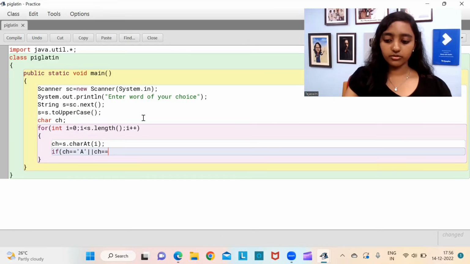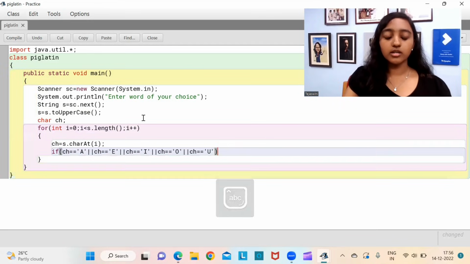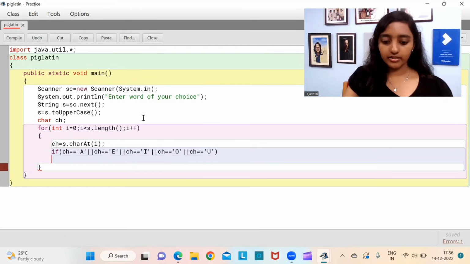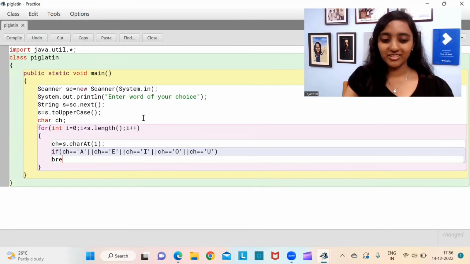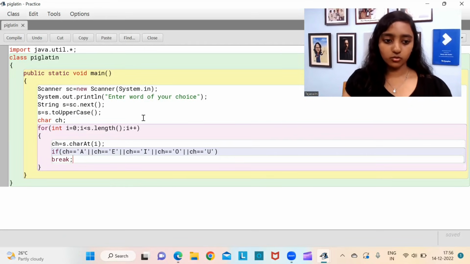So ch is equal to A, E, I, O, U. So if it is any of these characters, suppose if it is A, E, I, O, U in capitals, if the character encountered is any of these characters, then what do we do? We just need to break out of the loop, right? So we say break. And then we say, let's break out of the loop.